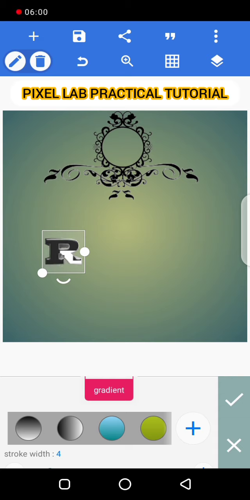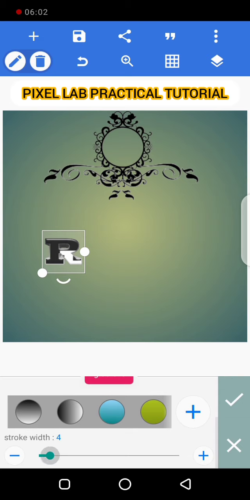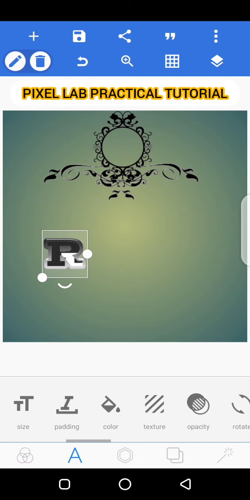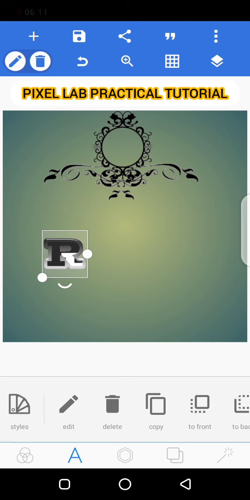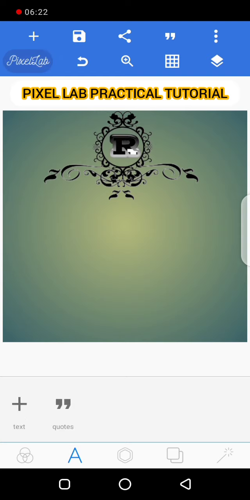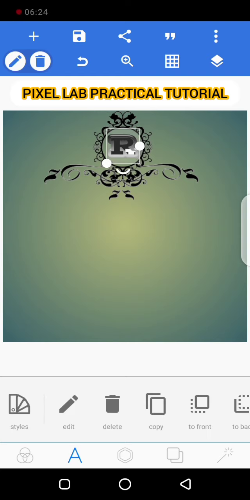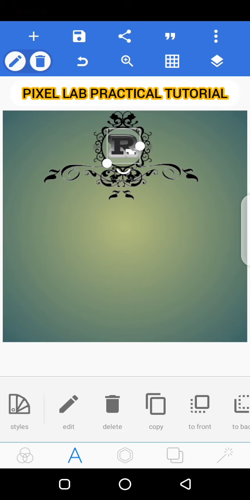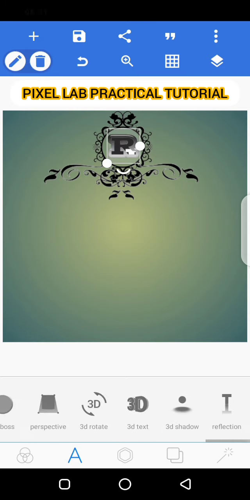I think it's still going this way. So our stroke, you see, bigger. So let's leave it like this. From there, we can move it to what we want to do, so that it will fit this place. I think it's okay. Is it? Yeah, it's okay.